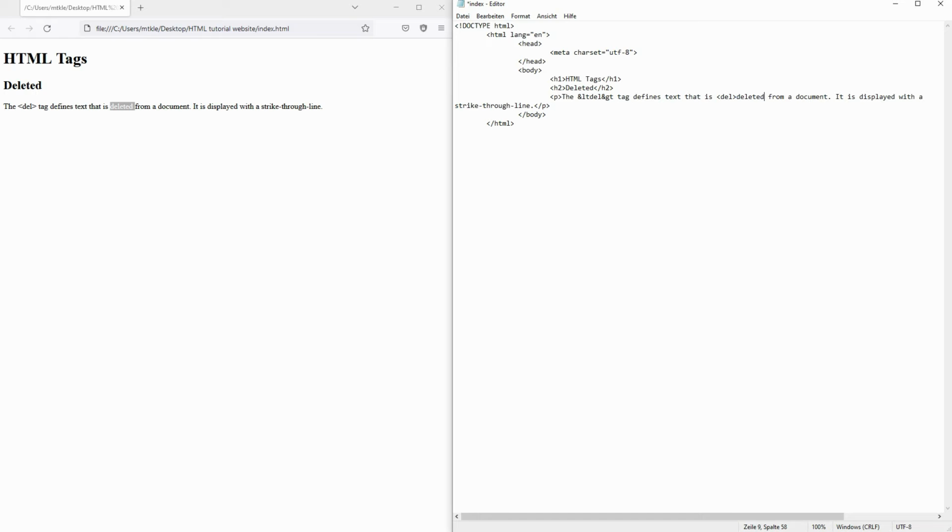It has a closing tag. And now this word has this line that strikes it through. And you may want to use it when you've got something in your document that you want to replace that's wrong and you want to give the right answer.